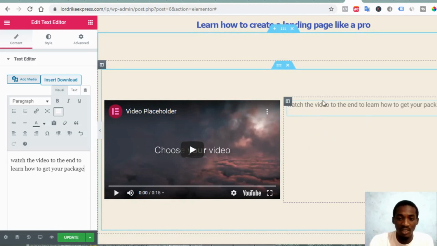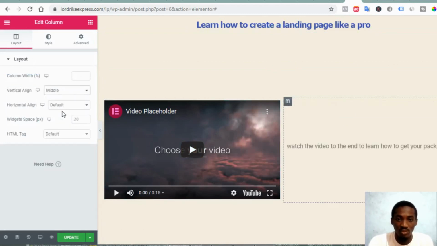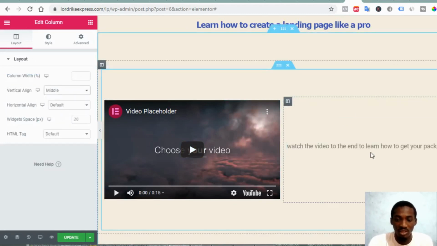As you can see, this text is at the top, but I want it to be in the middle. If you want it to be in the middle, you just click on this edit column box here. Then you can see this vertical align. Then you click on middle. So you can see that it shifts to the middle.